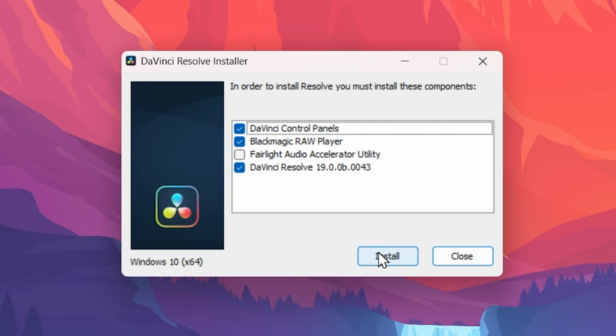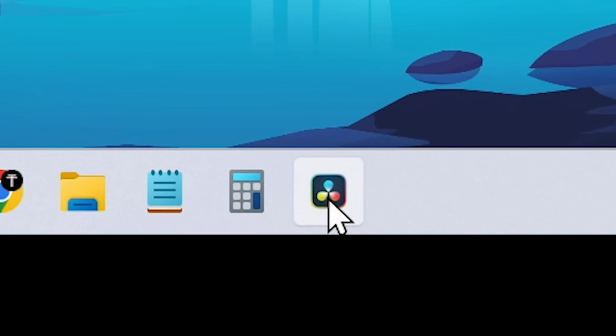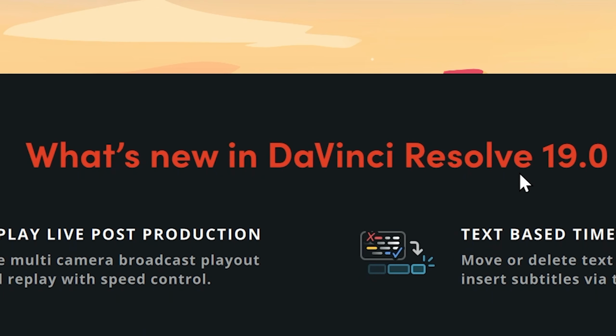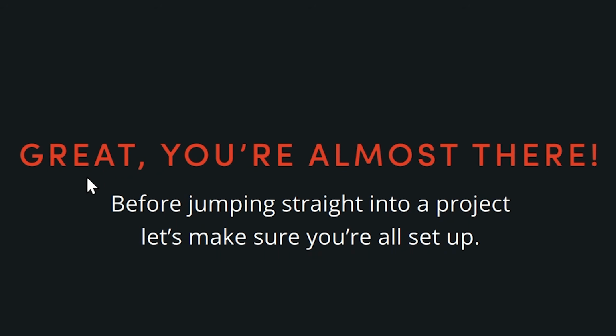Okay, I've already installed DaVinci Resolve. It was pretty easy, just clicking next a bunch of times. And why is the icon slightly smaller than all the other ones? Nevertheless, let's open it for the first time. What's new in DaVinci Resolve 19? IntelliTrack AI tracking. What the hell? Advanced volumetric. Okay, great. You're almost there.